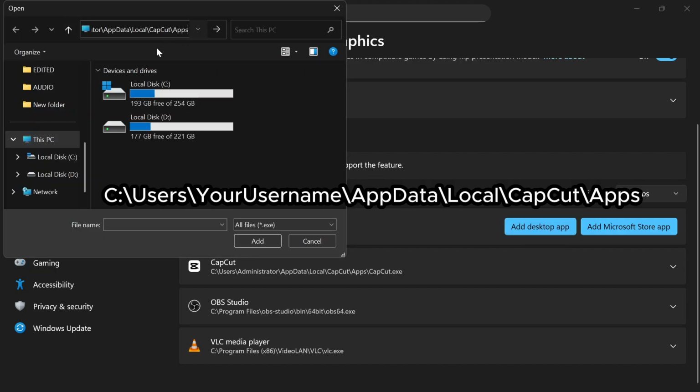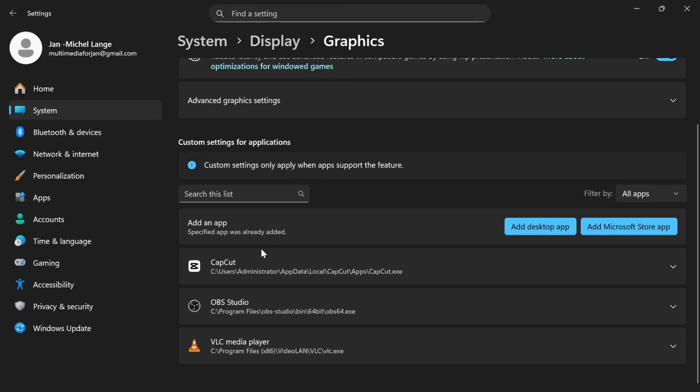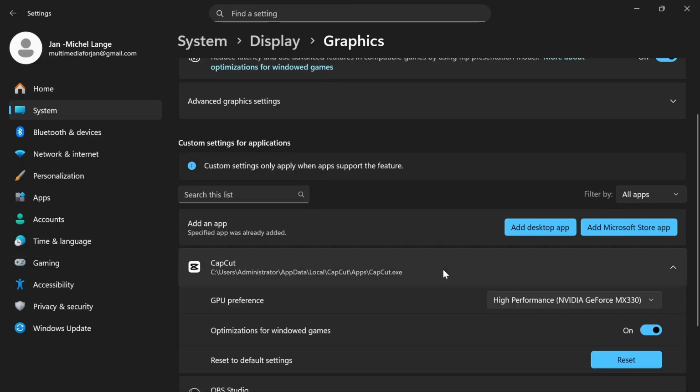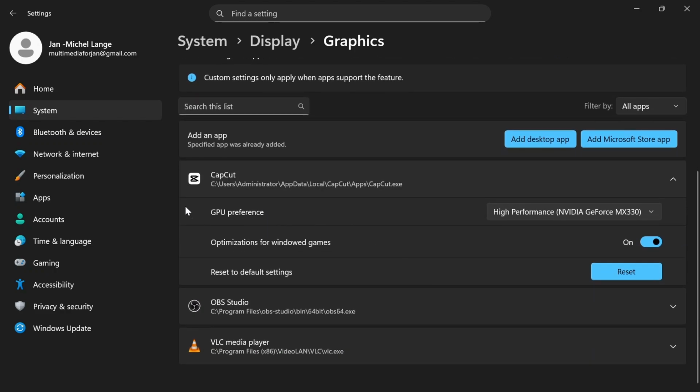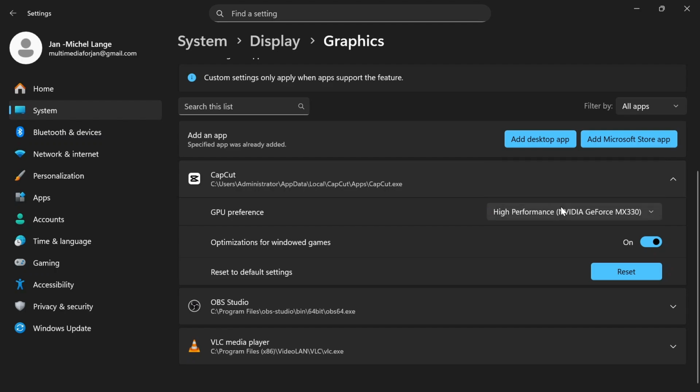Navigate to this directory and select the CapCut application executable file to add it to the priority list. Once CapCut appears in your graphics list layout, click on it to expand the options block and click the GPU Preference drop-down menu. Click directly on High Performance.